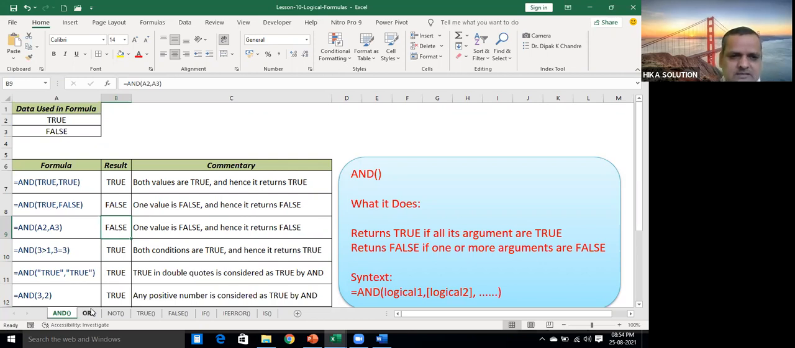In next case, AND(A3>1, 3=3). It represents 3 greater than 1 is true, and 3 is equal to 3 is also true. It means both arguments are true, both conditions are true, hence it represents true.